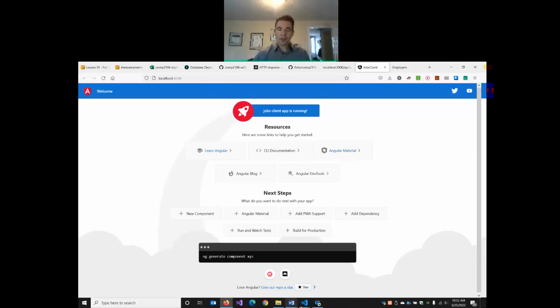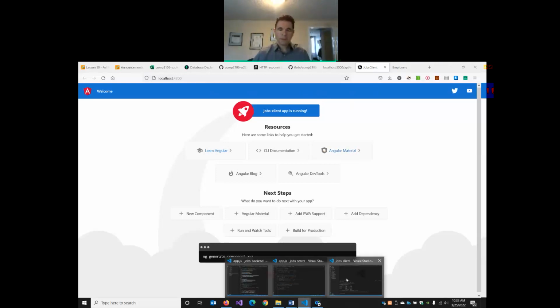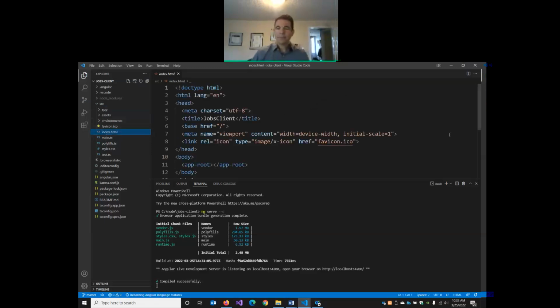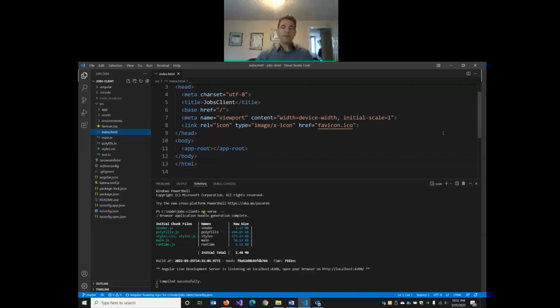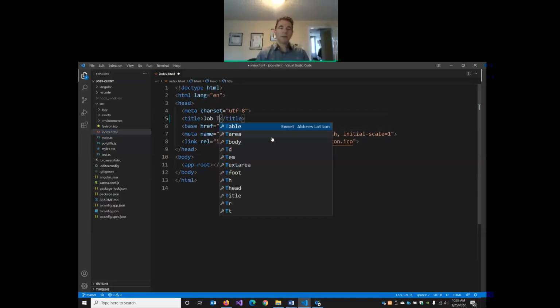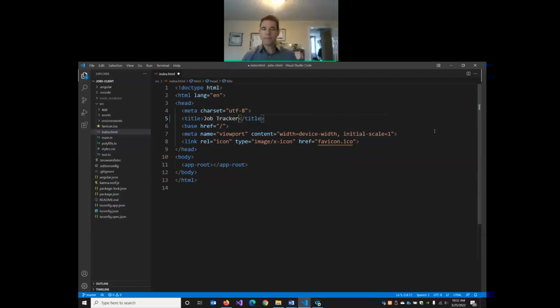So the first thing I want to do in my jobs client, number one, we'll go into our source. And in here, here's our index.html. So we can make a few changes in here. Number one, instead of saying jobs client, we'll say job tracker. We'll change the title.